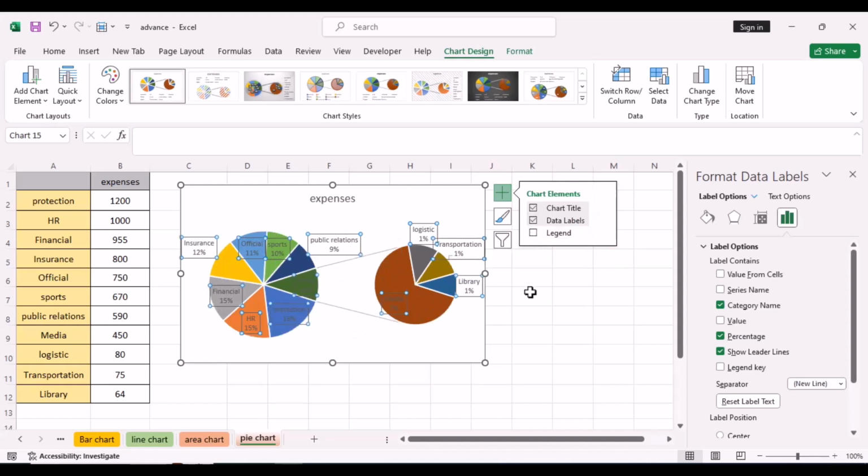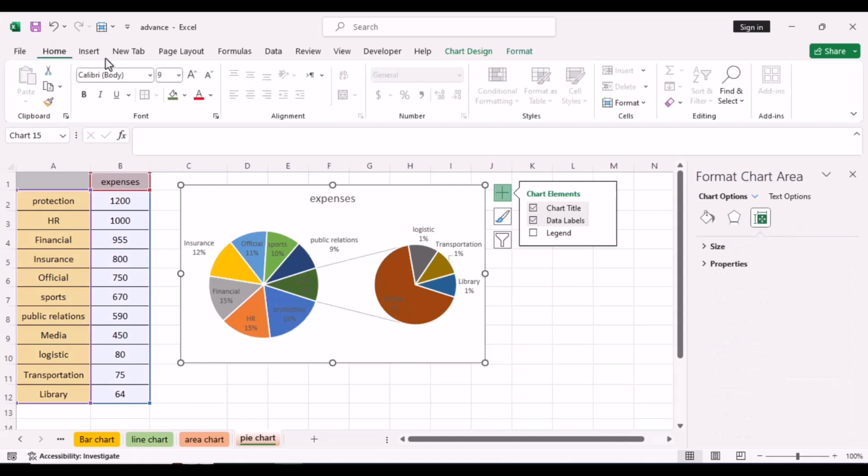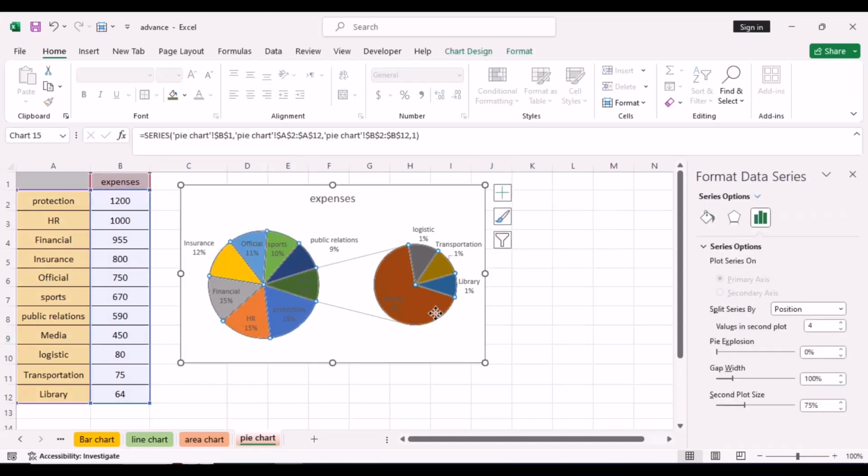Well, my friends, don't forget to be energetic. Now we select the whole chart and change its font and size. Here, we click on the small circle and we can make more changes to it in this settings section.